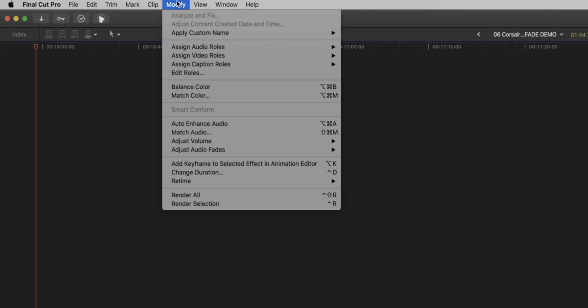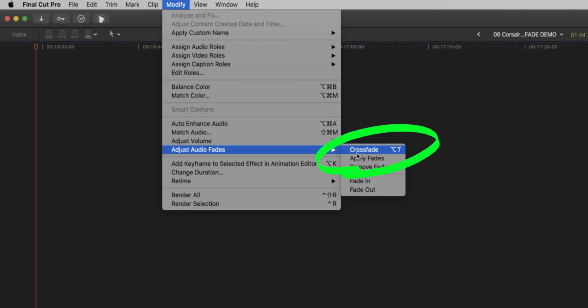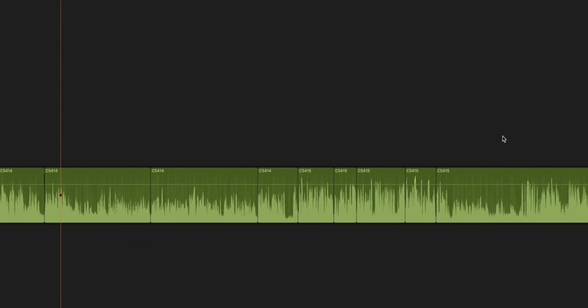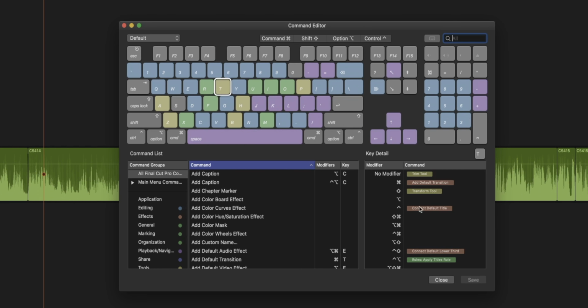If we go into the menus under Modify, Adjust Audio Fades, Crossfade, we see that it doesn't even have a keyboard shortcut assigned. So apparently they have added a keyboard shortcut to that, but if I go to customize my keyboard settings and I click on T, it doesn't show up under the Option T command. So I don't know what that's about. I've gone through and made my own custom preset, and I've put it to Option C. It's simple, but let me show you what it does.